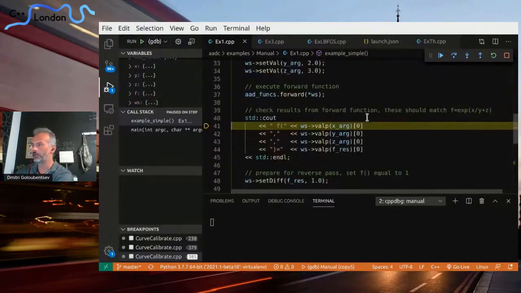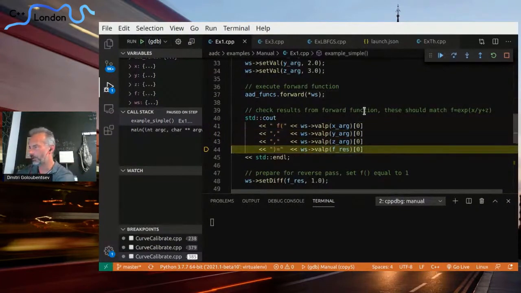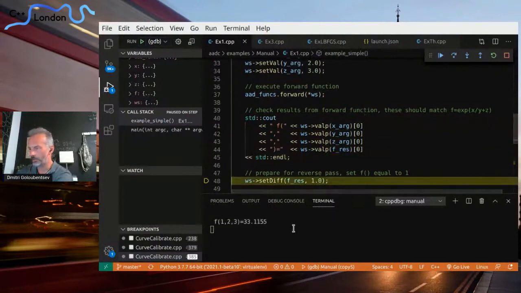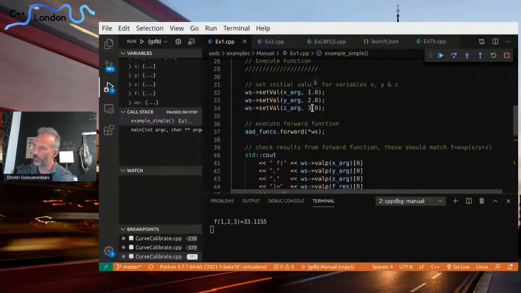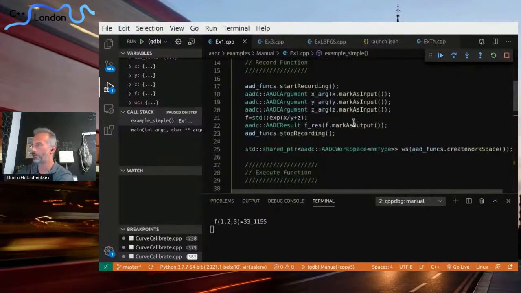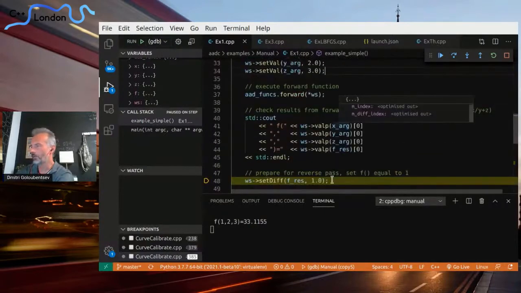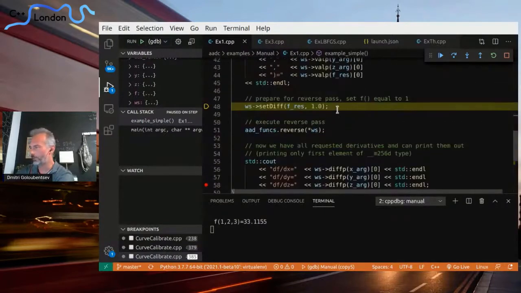We call forward. Once we call forward, we replicate all the evaluations through the evaluation graph, and we can print out results from the workspace. So we can say f of 1, 2, and 3. Note that these are new values. 1, 2, and 3 are different from the original 0, 1, 0. And we can print out the value of f.